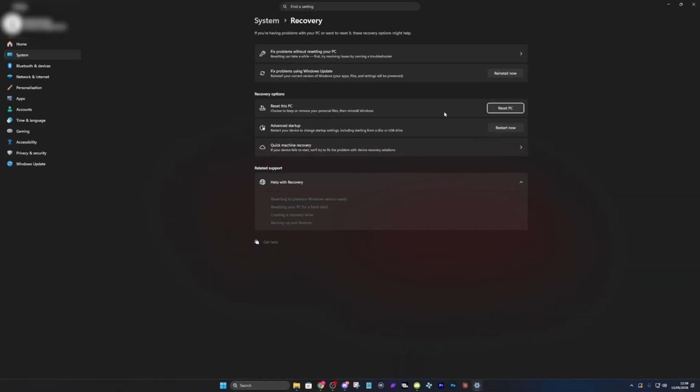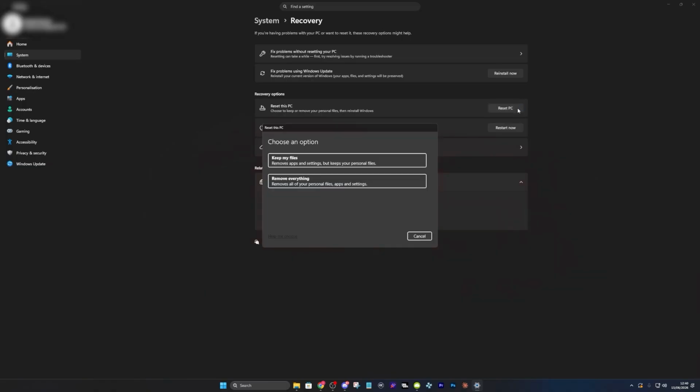Then you're going to see reset this PC right here, which is now within system. But in your case on Windows 10, it might be in the update and security tab. Go ahead and click reset this PC.